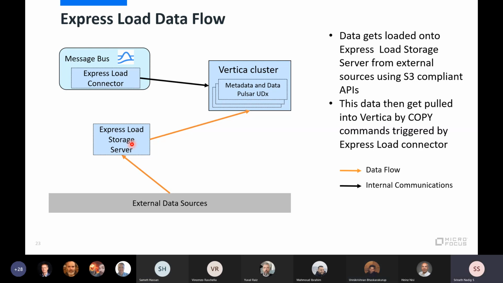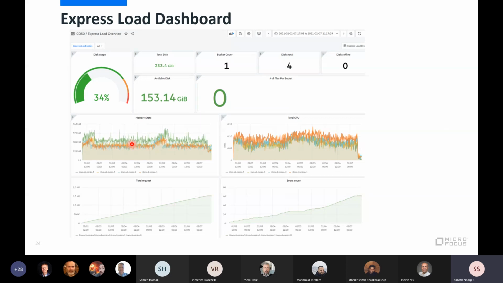Okay, so similar to any of the other parts, we do have the health indicators through which you can identify the resource consumption as well as the messages which are getting ingested.